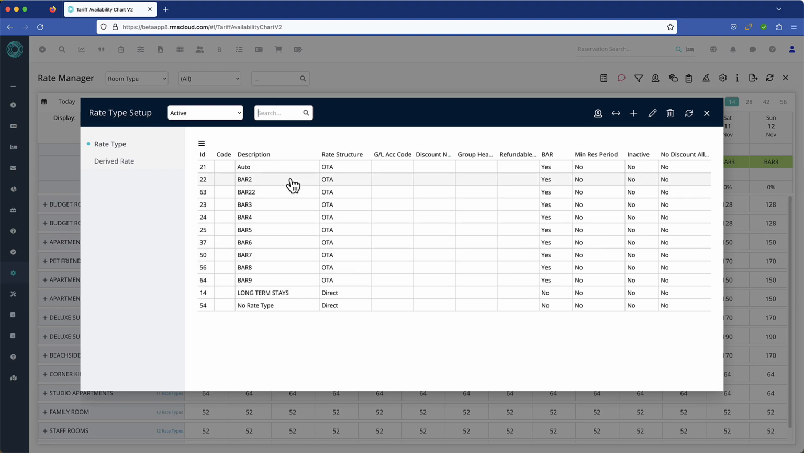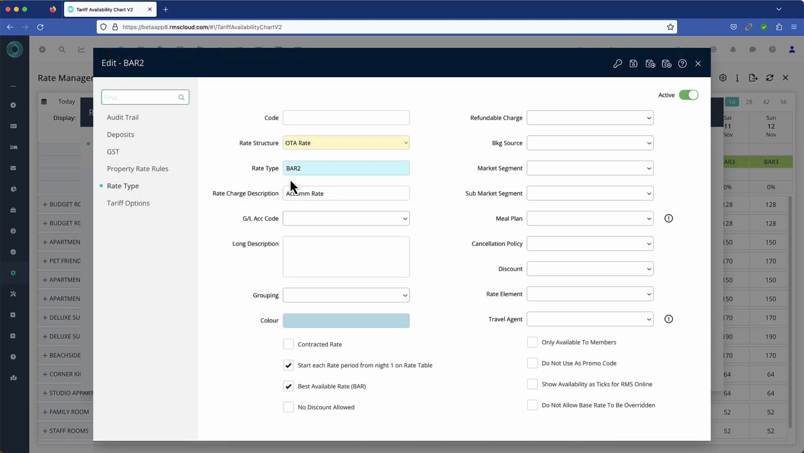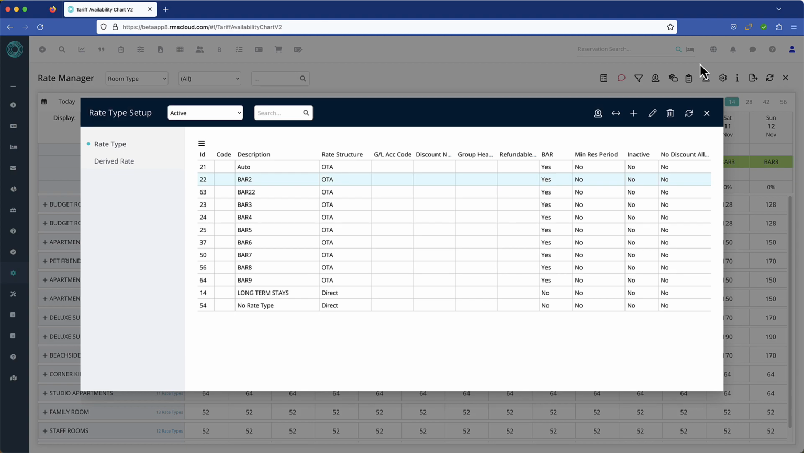Now, all I've done, I'll just go into bar 2, for example. All I've done is check this box down here that this is one of my best available rates. Okay, so we're not going to go too deep into this. I'm sort of hovering over the top because it's really just a review, just in case you've got absolutely no idea what Bar Multi is. This is what it is.